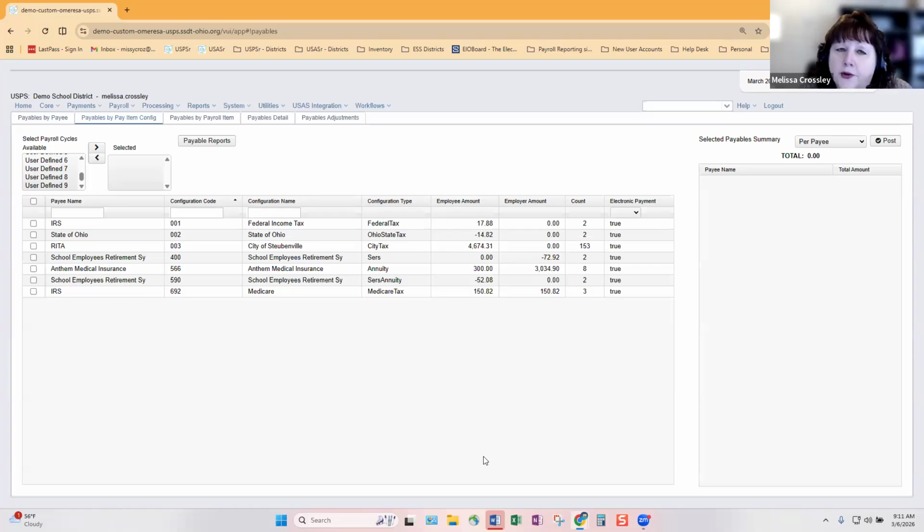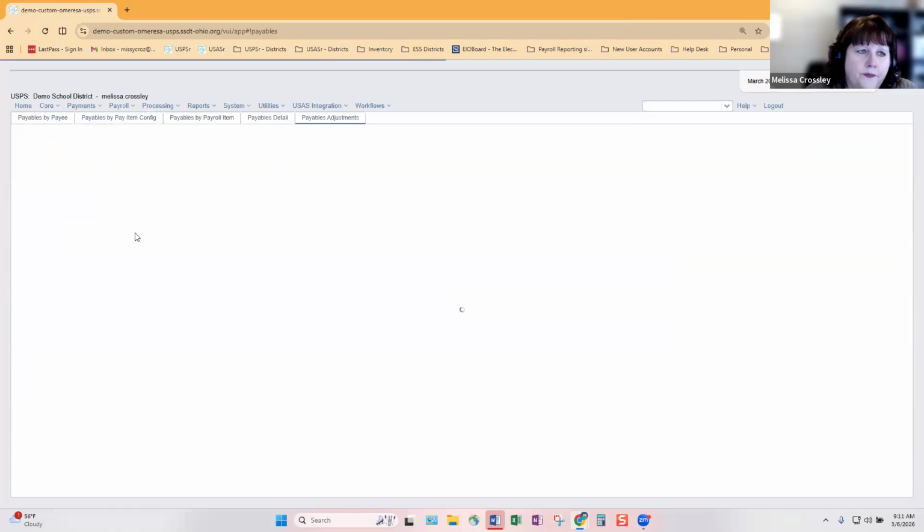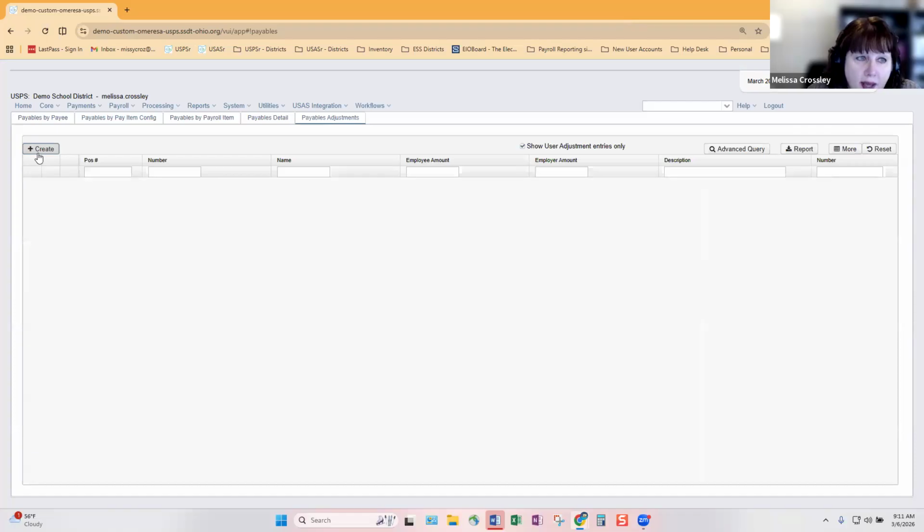However, the refund creates a negative. So you are going to short that Ohio deferred payment. You don't want to do that because you've already received the money back from Ohio deferred. So you would come in here to payables adjustment and create.